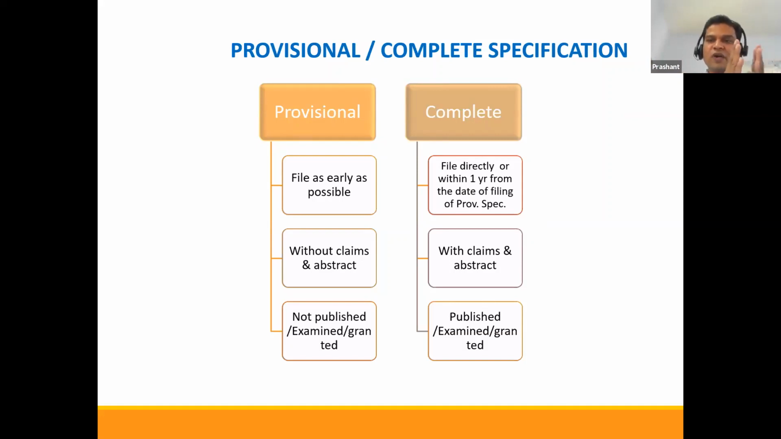So there are two routes. One is to go for a provisional, complete your work in 12 months or 1 year, and file a corresponding complete specification. It's a two-step procedure. Whereas if your experiments and everything are ready, then you can, of course, directly go for filing a complete specification.